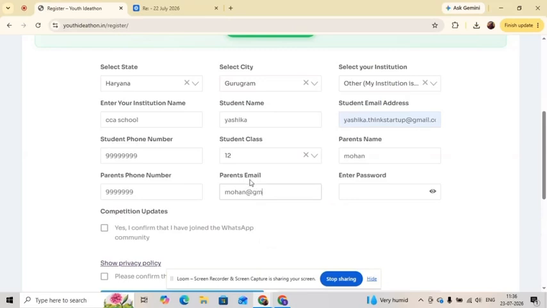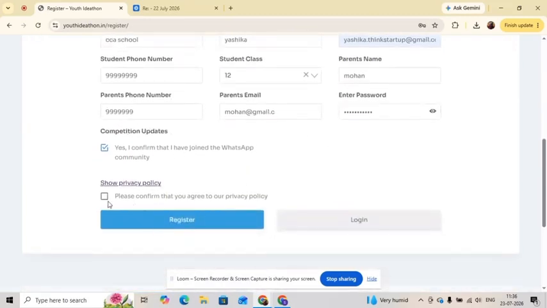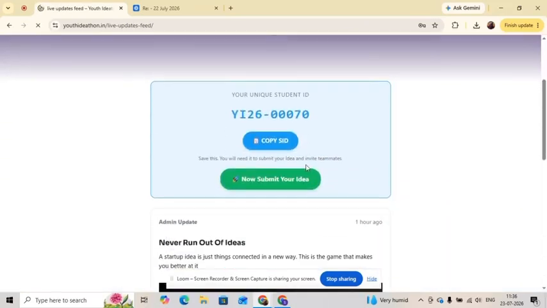Step 4. Create your SID. After completing the registration process, your SID, student ID, will be created. Your SID is your unique identification for Youth Ideathon. Make sure you save it safely, as you may need it for future steps, including submitting your idea.